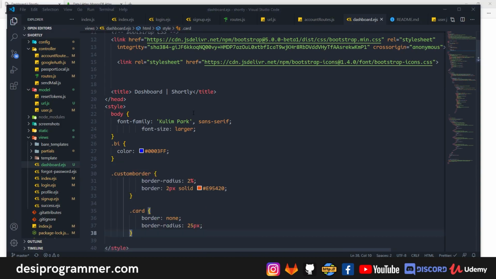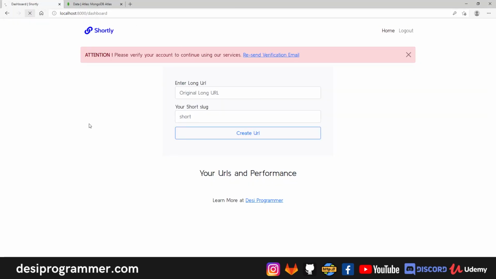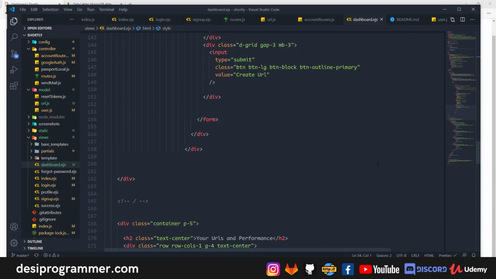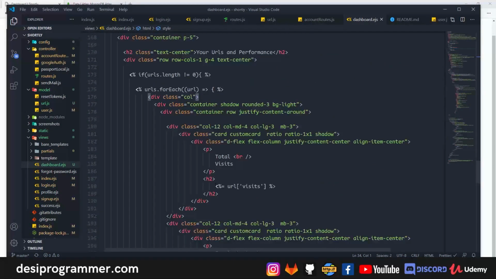Just a little bit of card and custom border. Now if you go and refresh, you can see that we get this simple dashboard which says total widgets, Facebook widgets, Instagram widgets, YouTube widgets. And this is as simple as it looks. If you take a look at it, these are simple cards. And they all will always take 12 columns in smaller screens.